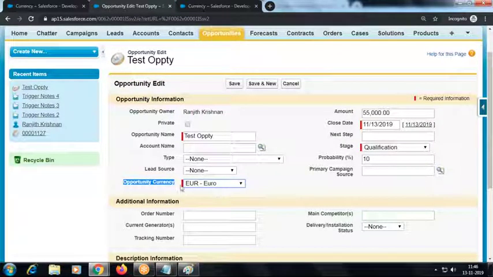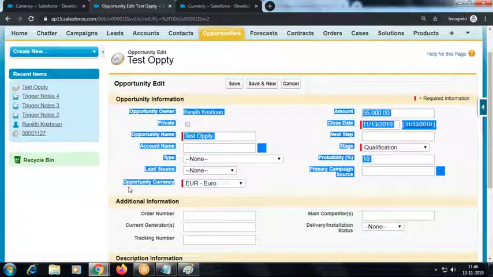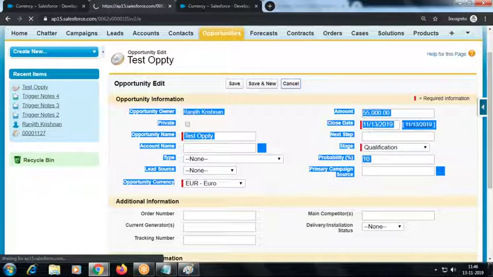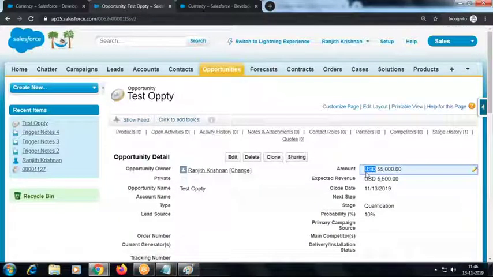Got me? So when will you find these options? Only if you enable the multiple currency feature. Okay. You will find the currency in the form of a prefix with abbreviation only if multiple currency is enabled. And once enabled, that cannot be disabled.